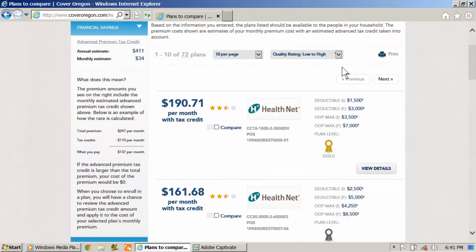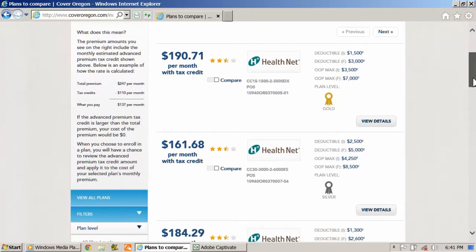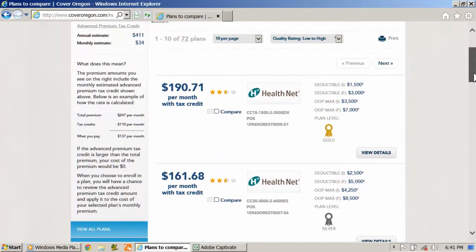Now this is something I hadn't noticed before, but plan levels are rated based on these gold and silver and this kind of thing. Although there's a lot of information you need to actually look at the details. The devil's in the details, as they say.